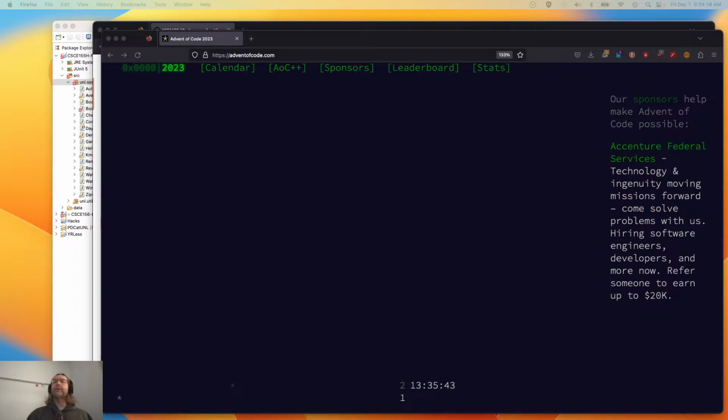So I've got Advent of Code up here. It's been going on for almost 10 years now. And instead of doing the first day here, I want to go back to last year and continue. And then we'll come back here and maybe do this one.